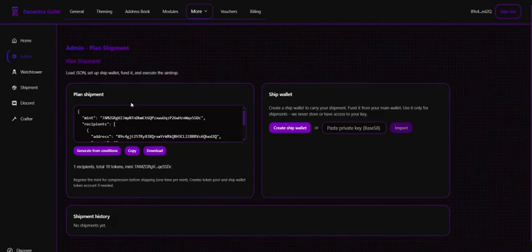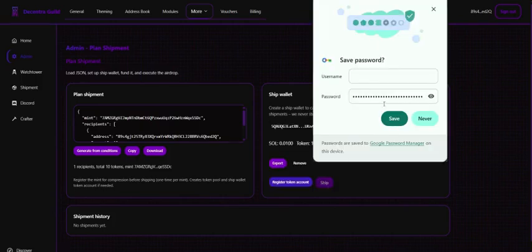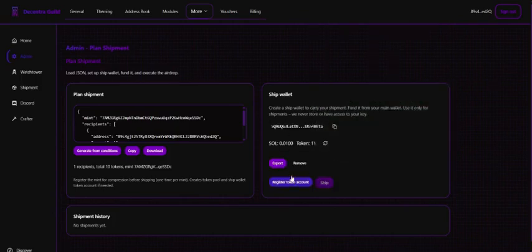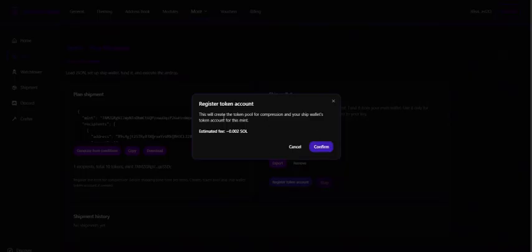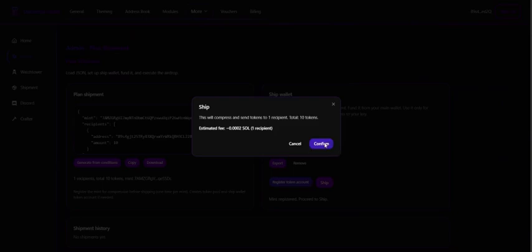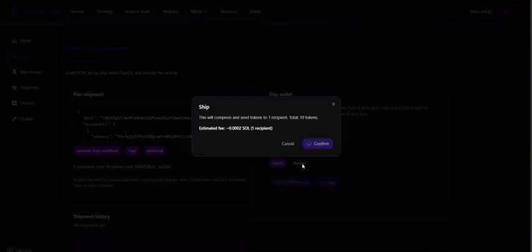Once you're happy with your shipment, you create a shipment wallet or import a private key. I already have one set up, so I'm just importing one. And then you can register your tokens. It's needed once per token. The next time you use it, you don't have to pay this cost again. And then once it's done, you can create your shipment and it will send.